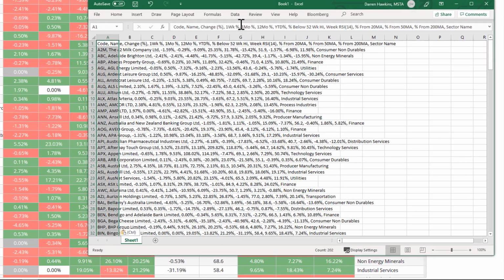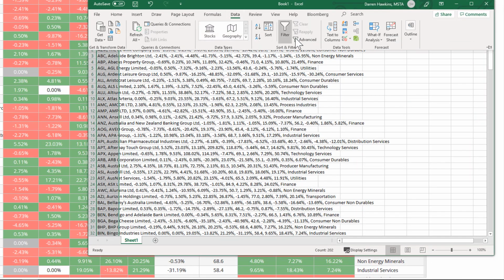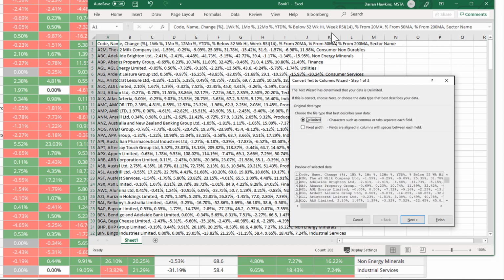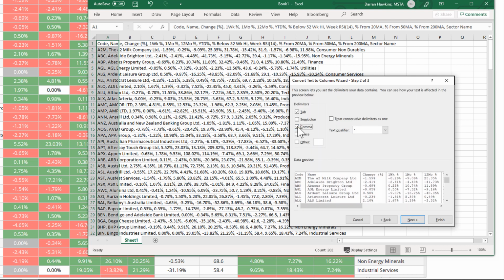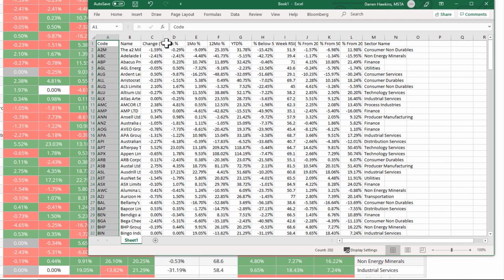So to do that, under the data menu, text to columns, and the little wizard pops up. So yes, it's delimited, click next, and it's comma delimited. So when we select that, we can hit finish, and then it will align everything into cells, and we can continue our analysis in Excel.